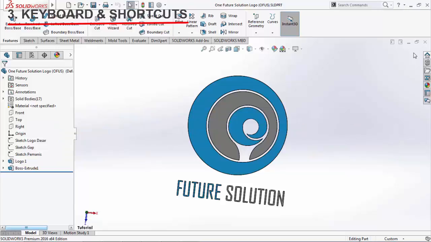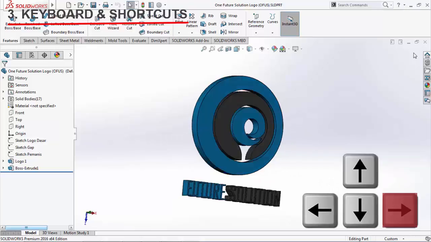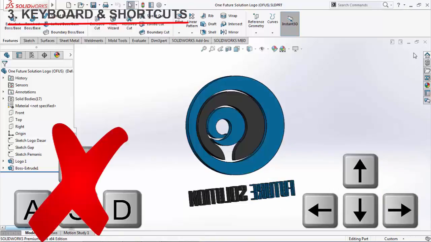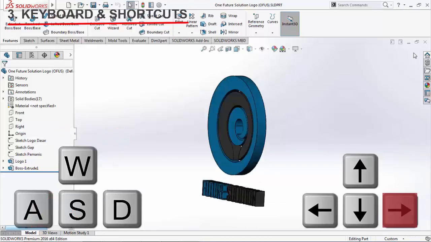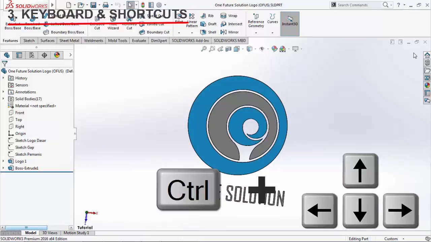Okay, first, we can adjust the model view in the graphic area using arrow buttons. Remember, use arrow buttons, not the A, S, D, and W buttons. Now, we can move the model around the graphic area by adding the Control button plus arrow buttons. So we push and hold the Control button, then we push the arrow buttons.